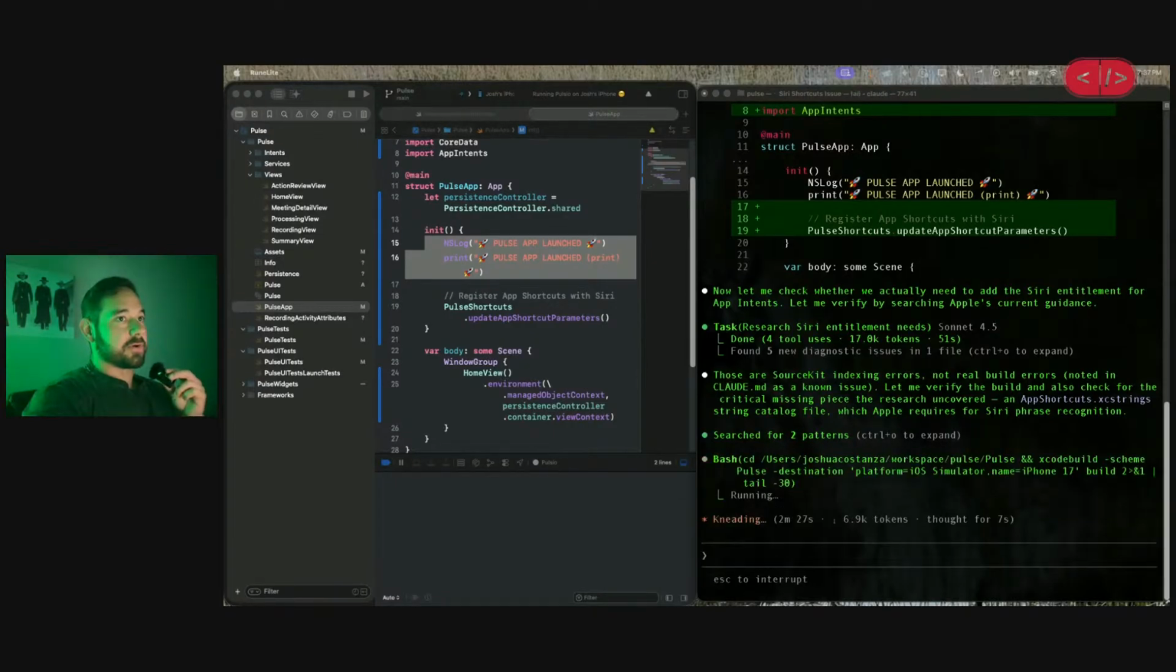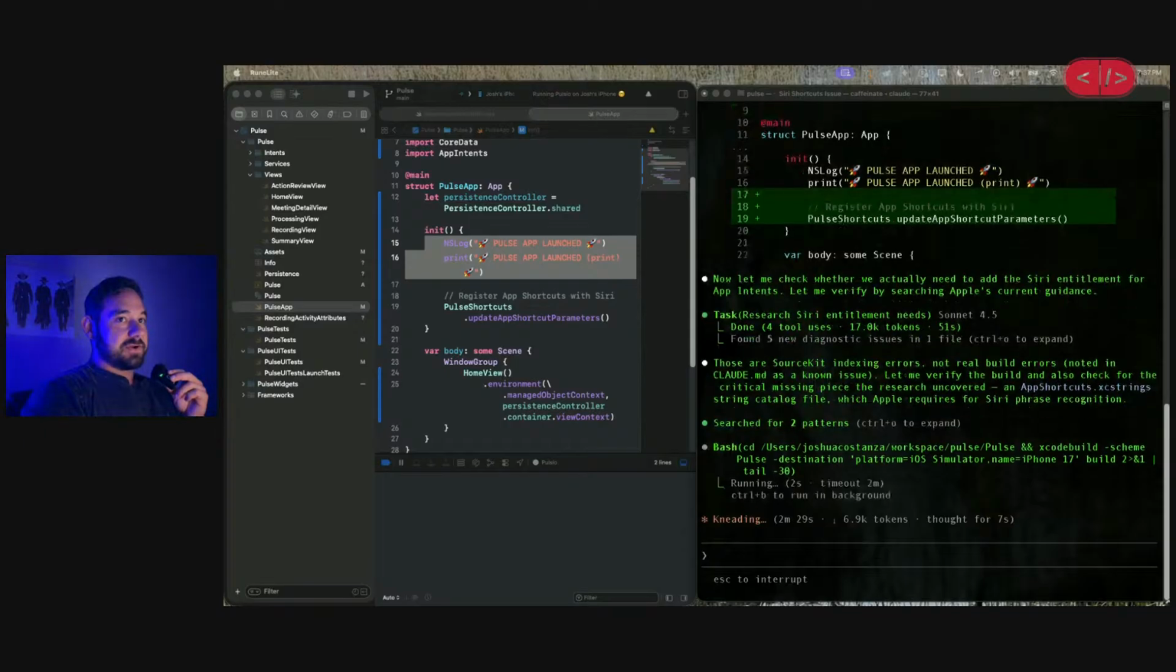Okay, now it's going to check whether we actually need to add the Siri entitlement for app intents.